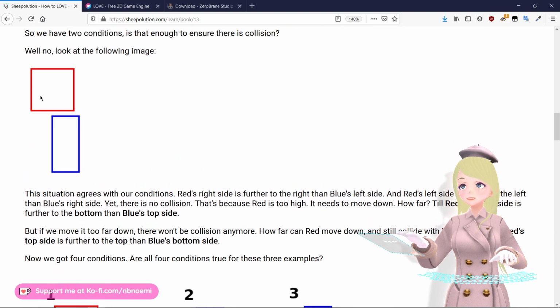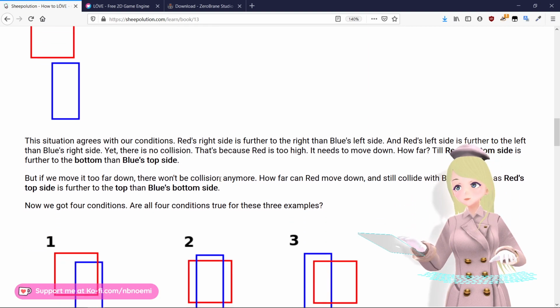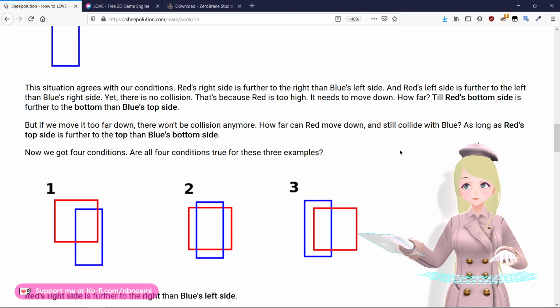This situation agrees with our conditions. Red's right side is further to the right than blue's left side, and red's left side is further to the left than blue's right side. Yet, there is no collision. That's because red is too high. It needs to move down. How far? Till red's bottom side is further to the bottom than blue's top side.